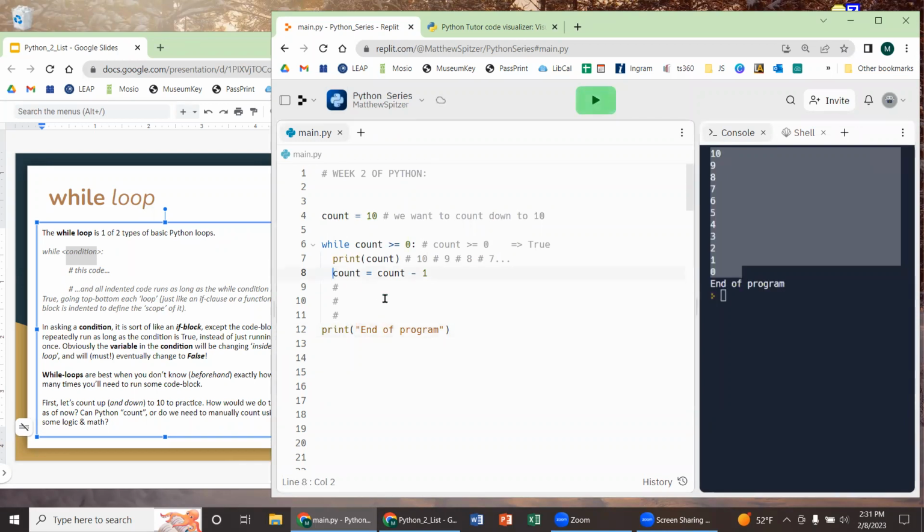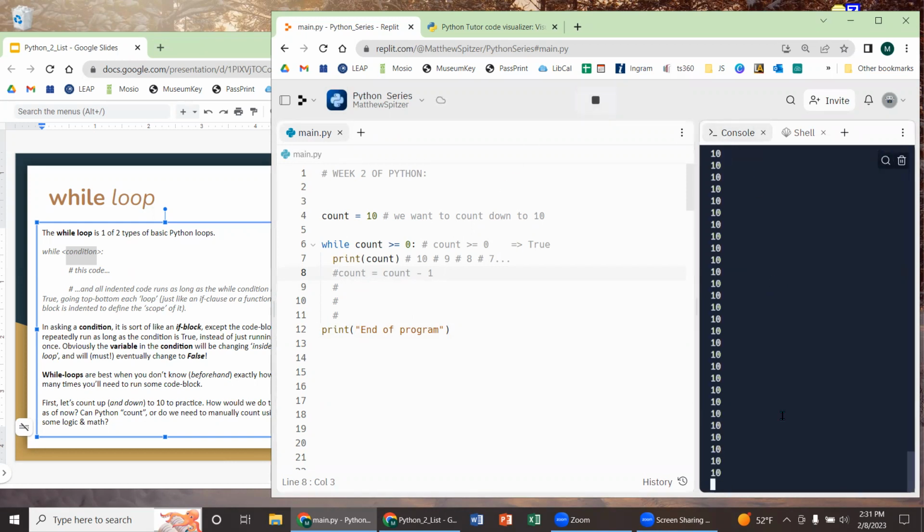If we did something like this, we've neglected to decrement count, and we just printed 10. When I push play, you can see it's just infinitely printing 10 because I haven't logically told it to change. So 10 is always above or equal to 0. So I'm just always running this code, you know, a couple million times by now.